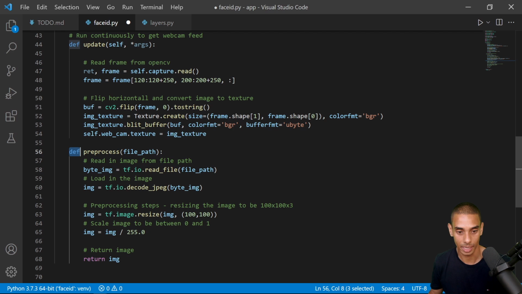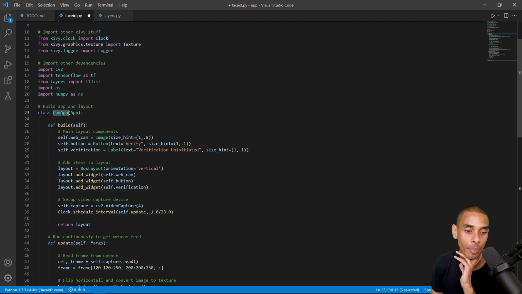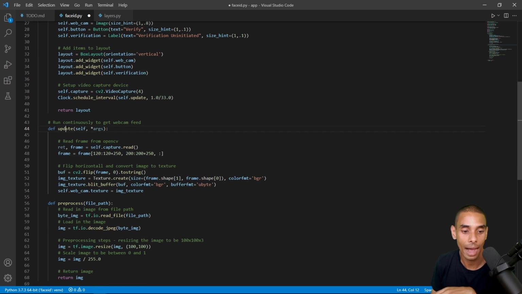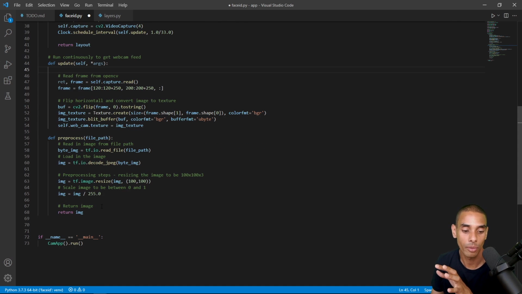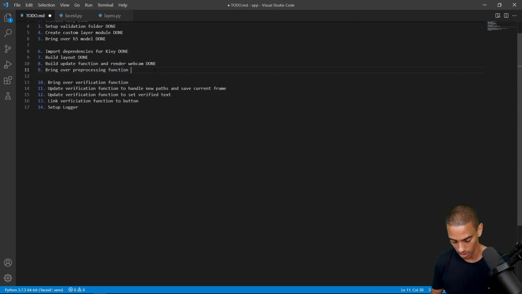So if I just zoom out a bit, because we've got a lot in here. By now, inside of our cam app class, we should have 3 different methods. We've got the build method, which is our base method. We've then got our update method, which is running every 1/33 seconds to be able to update our webcam. And then we've got the pre-process method, which is what we're going to use in a second. So we can save that. Let's go back to our to-do. So we've now gone and done step 9.